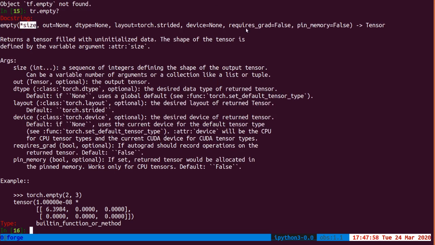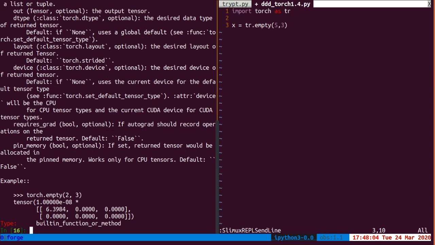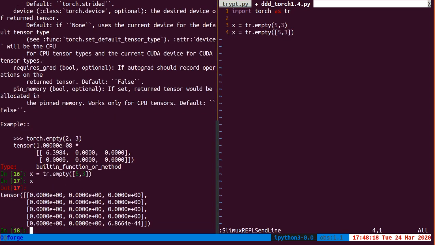A sequence of integers defining the shape output tensor can be variable number of arguments or a collection like a list or tuple. Okay, you can do either way. Alright, I suppose if this is the only thing you're doing, then that's fine. Because you can also do... I think this is more Pythonic, or even this, right? I'm passing in argument, this is the size of the object I want. And it's, okay, this one's almost all zeros, except for a little bit over here. It's probably like a single 1 in the end.